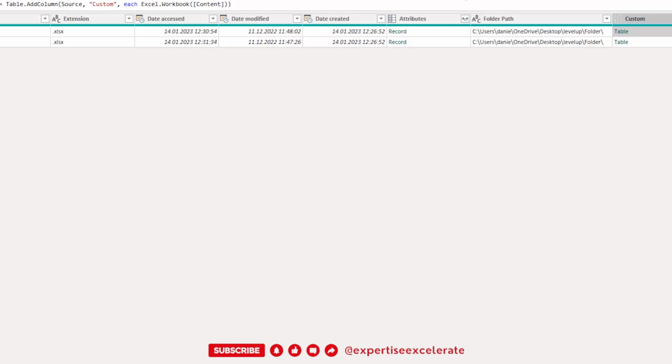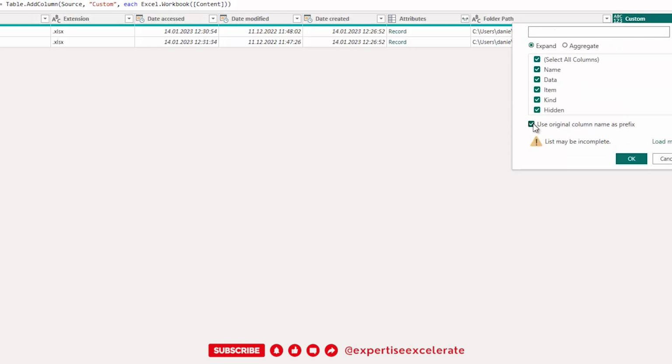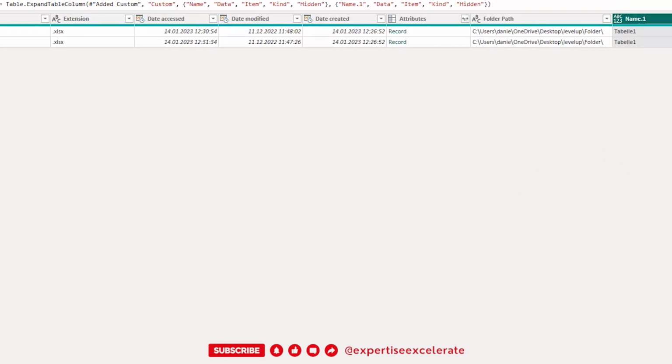So now what we could do is remove everything we don't need. What I want to keep is actually only the name and this custom column for now. But before I do this, I can also expand the column. If you click on the two arrows here, you see that I'll untick this option, use original column name as prefix, because this would just mean that I have now custom.name, custom.data and so on. I untick this option here and I click on OK.